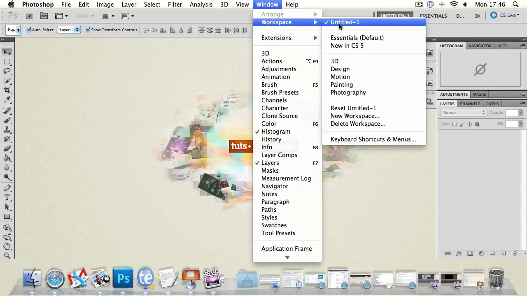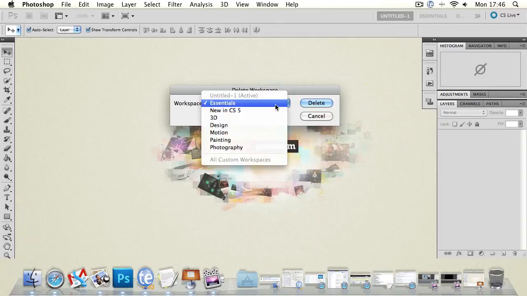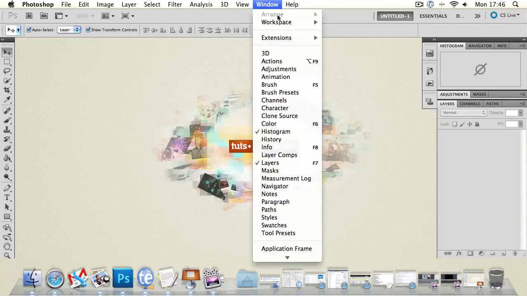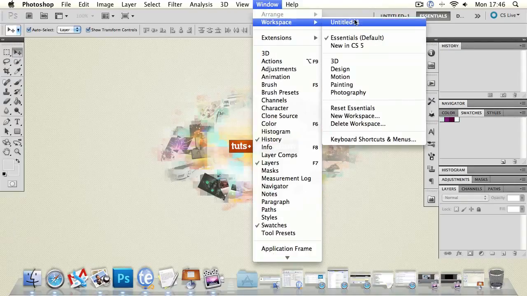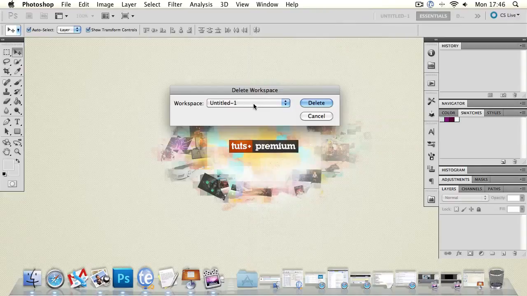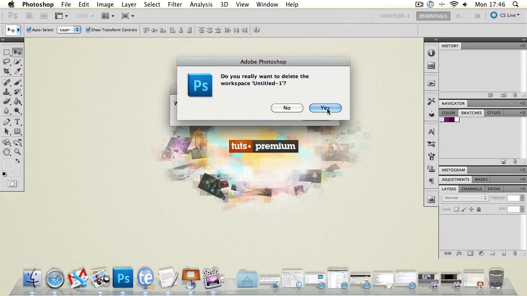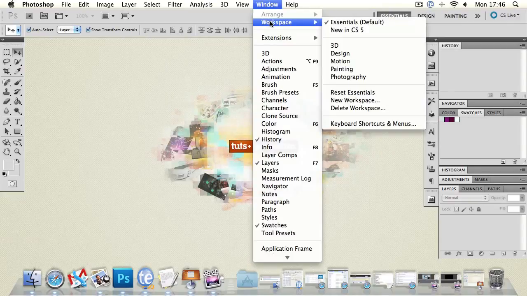So you could actually customize each of those workspaces to better suit the task. And you can obviously delete the workspaces, you can remove them. You can't delete the active one, so let's switch back to Essentials, which is the default. Go to Workspace, go to Delete Workspace. I'm going to delete the one we've just made. You can make changes to any of the custom or preset interfaces in Photoshop.